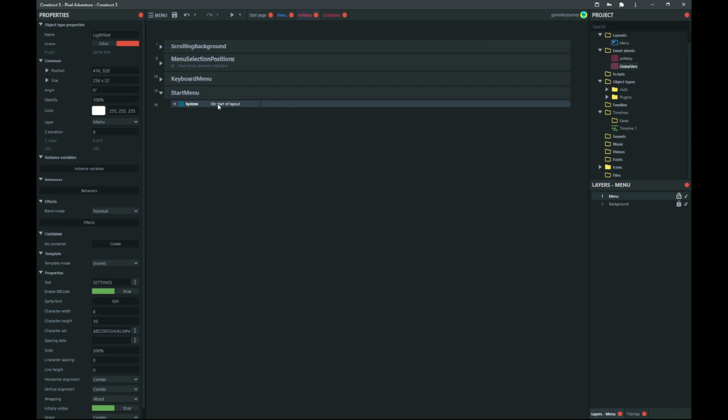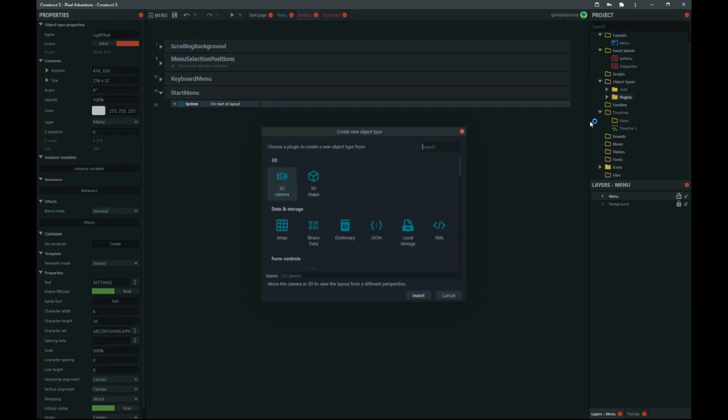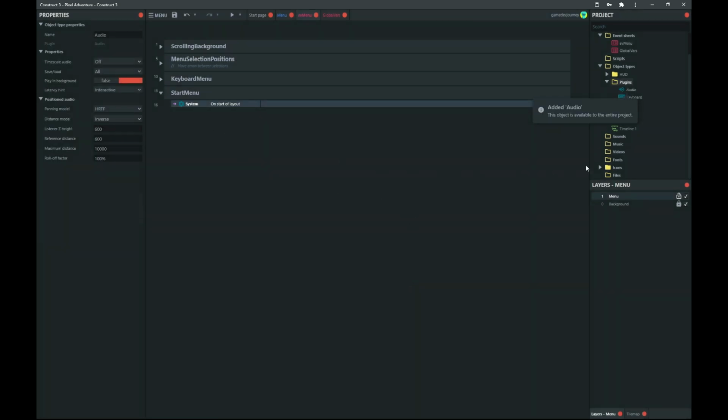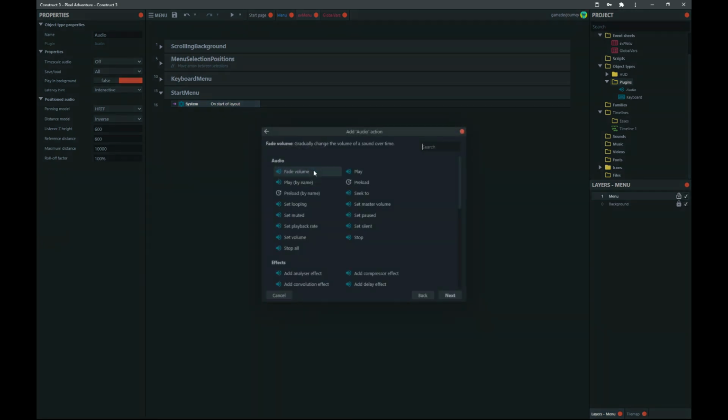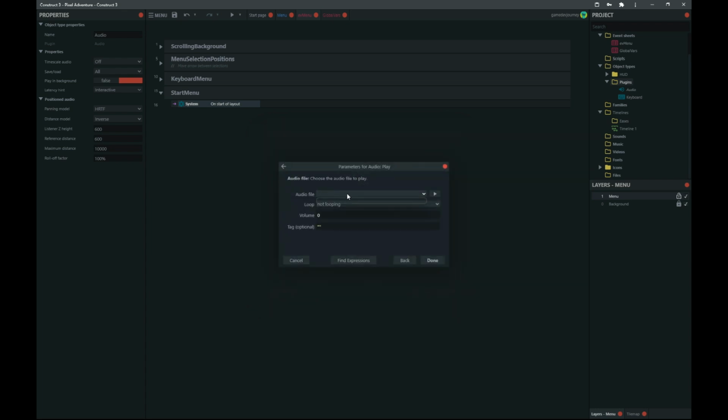On start of layout, we want to play audio. Now, in order to play audio, we need to have the audio plugin. So we're going to come to our plugins folder, right click, add new object. We're going to search for audio, and there it is, audio. Play sound effects and music from files you've imported. Insert that. Now audio is part of our plugins. We can add music and sound effects. So now if we add an action and we go to our audio plugin, we can play any sound we need. Now we don't have any sounds, so we need to go and import some sounds.